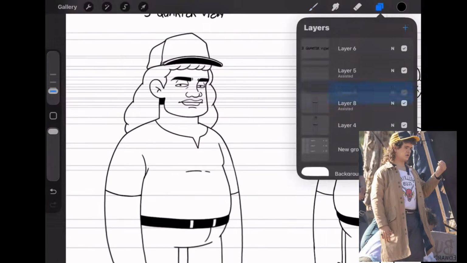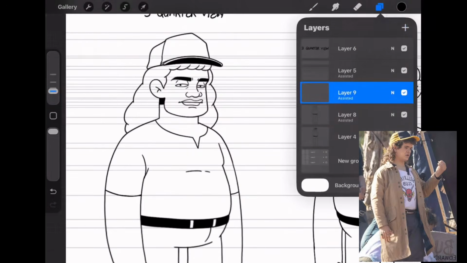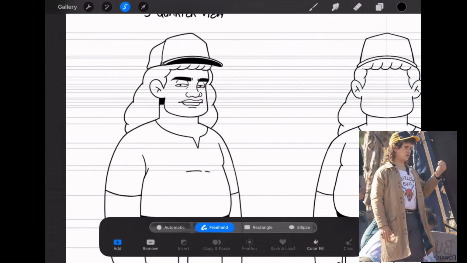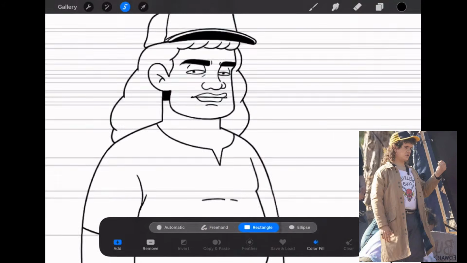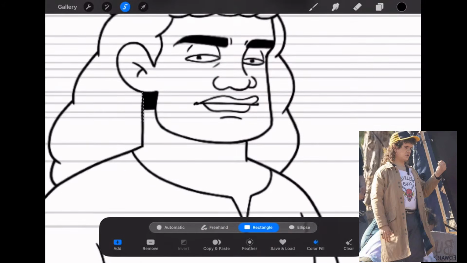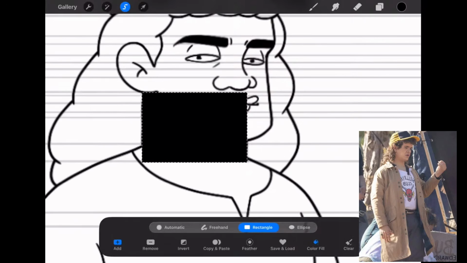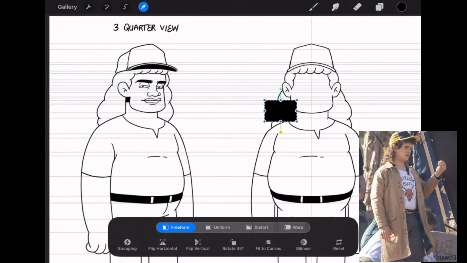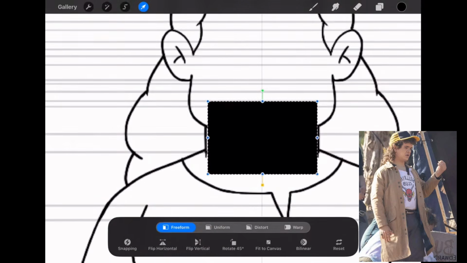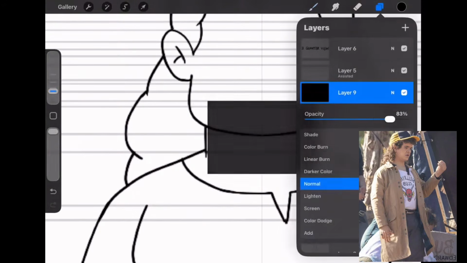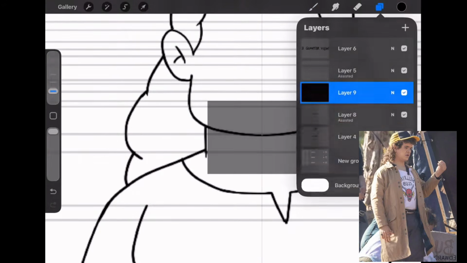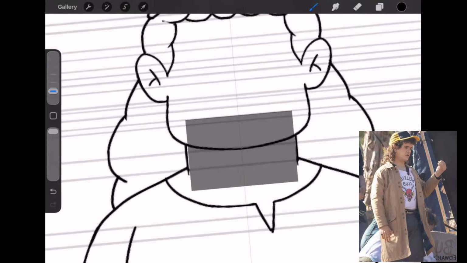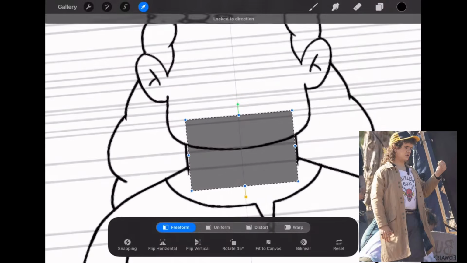So I'm going to be creating a new layer to check the width of the neck of the three-quarter view in comparison to the front view. I'm going to use a rectangle and color fill and stretch out the three-quarter view neck. Then I'm going to move this to the front view, and as you can see, the neck is not actually the same size. So now I know I have to redraw my front view neck so it actually matches the size of the three-quarter view neck.